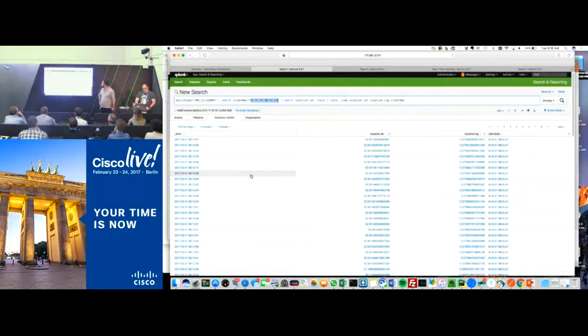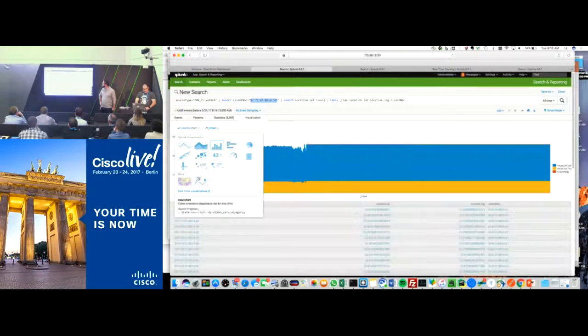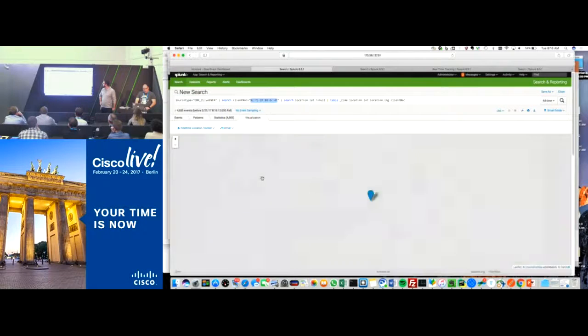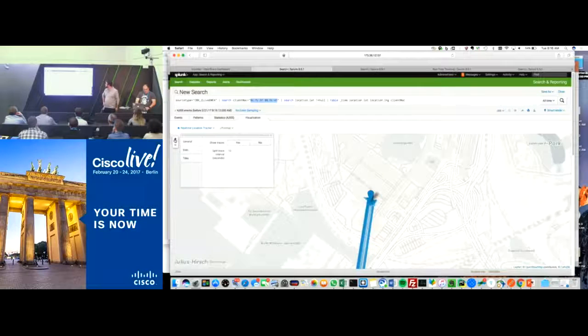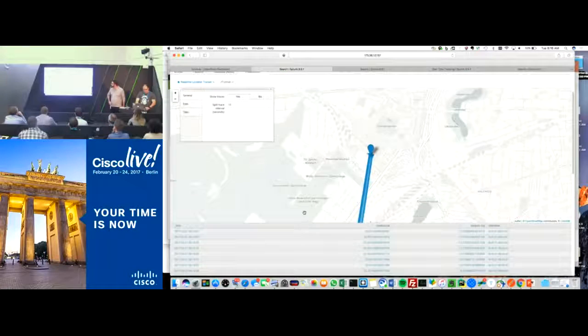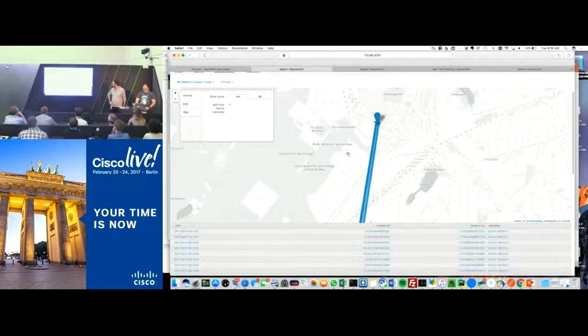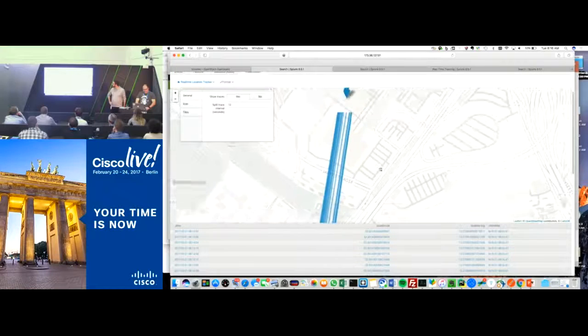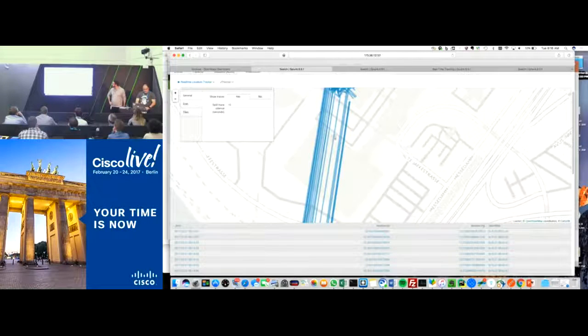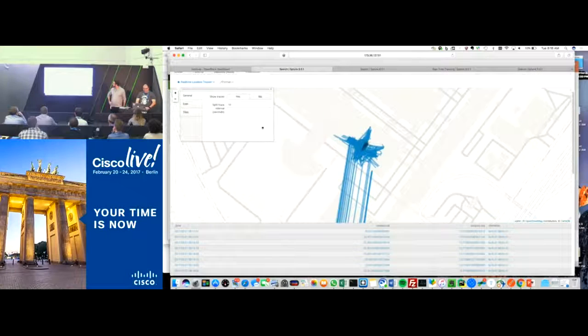And I can use this data to make a live tracking using a built-in functionality of Splunk. So you can see all the steps that I took in the past days. So it's path tracing. Path tracing me. So that's something that we can't do.